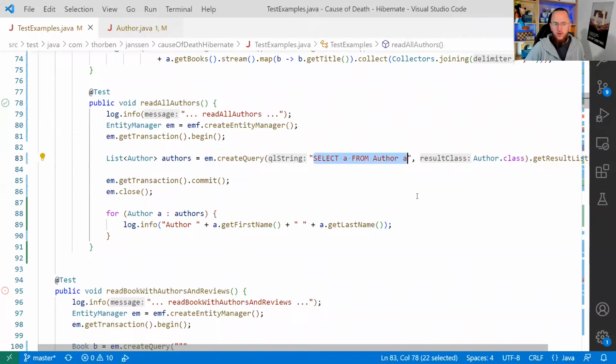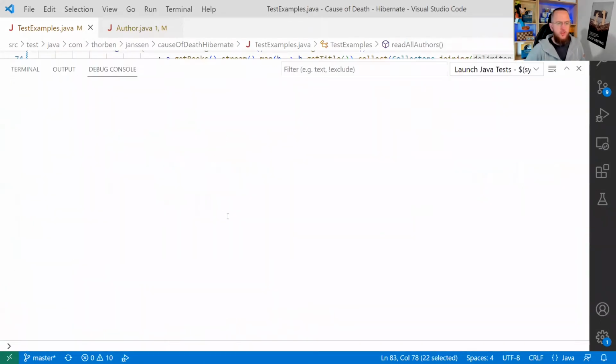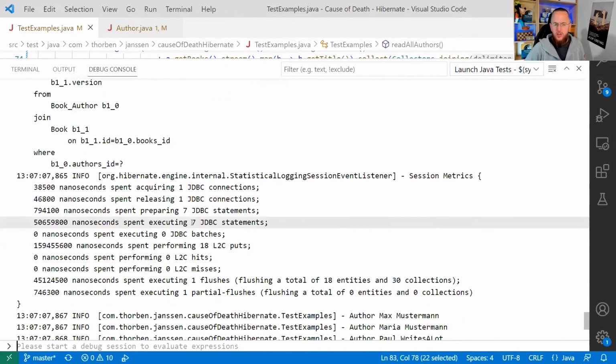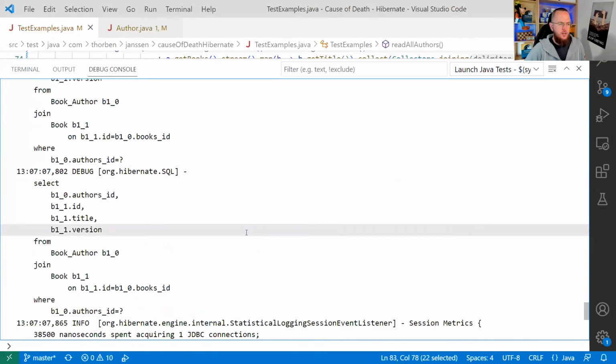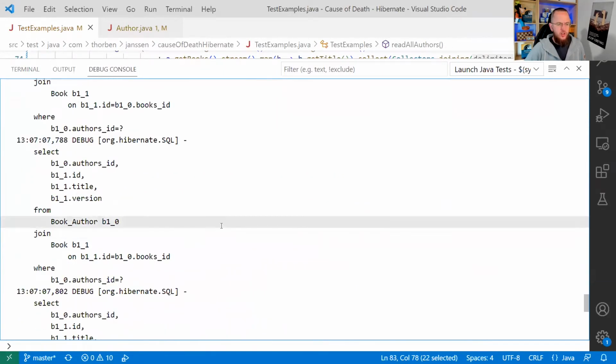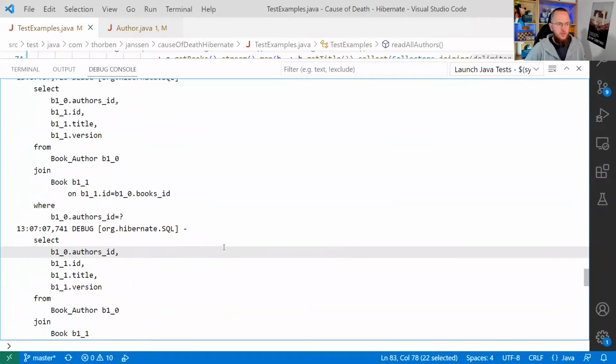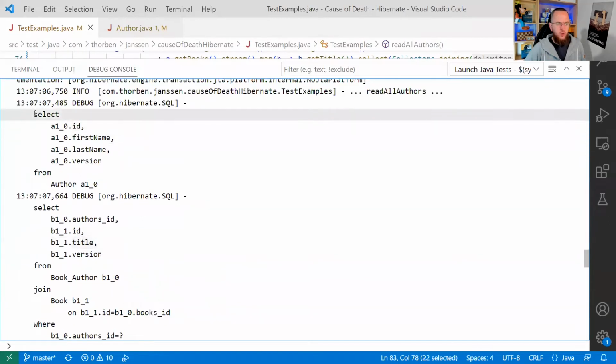So let's select all authors in my small test database. Don't worry, it just contains 6 authors, nothing more. But we already see that we have 7 JDBC statements here. And you see lots of queries that initialize the books association here, and we just wanted to get the author.